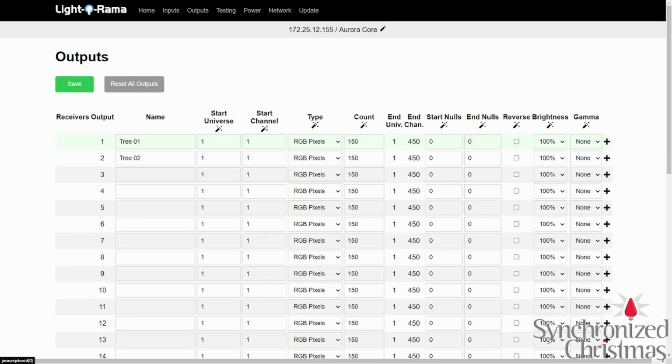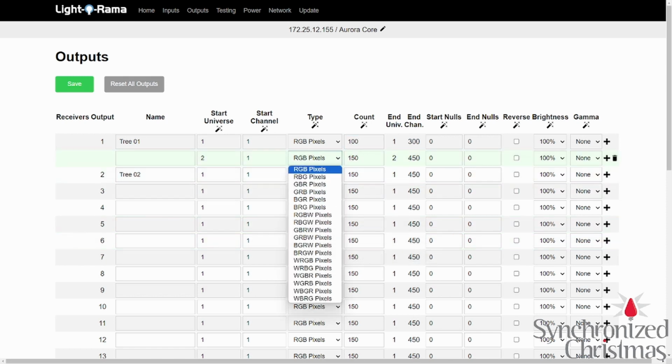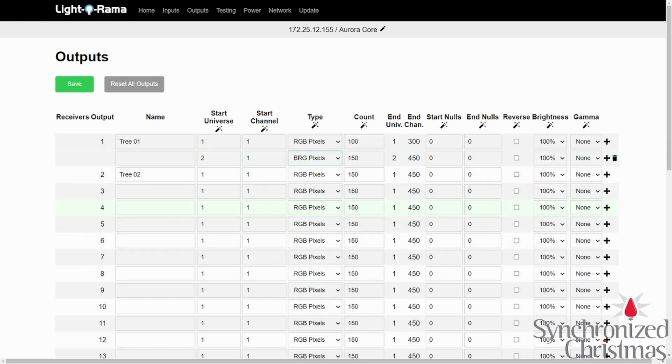The plus sign at the very end of the row will allow you to divide up a single output into multiple configurations. For example, if you have 4 strings of pixels and 2 of them are in RGB order and the other 2 are in BRG order, then you could define those accordingly.